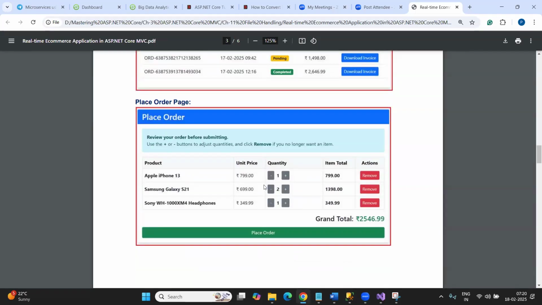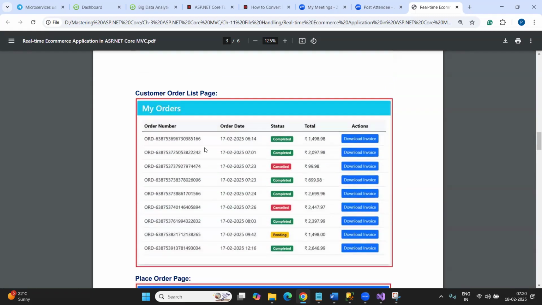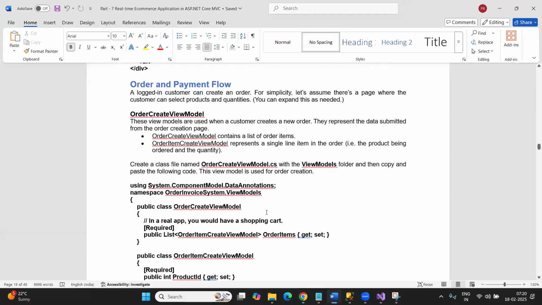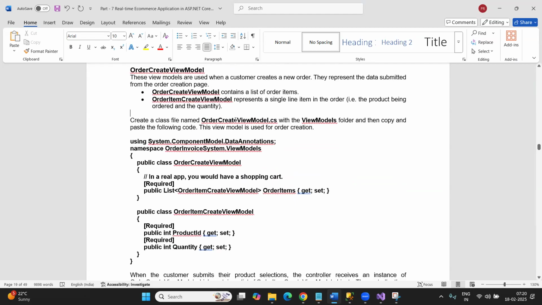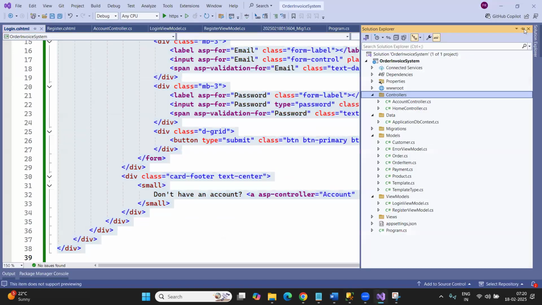What is the customer ID? How many products the customer selected, and for which product how many quantities were selected: that product ID and quantity is going to be a collection of order items, which we need when creating a new order. Basically, I will create an order create view model, which is going to contain a list of order items, and an order item view model, which is going to contain a single line item. So I'm going to create one view model folder with two class files, which represent the total order.